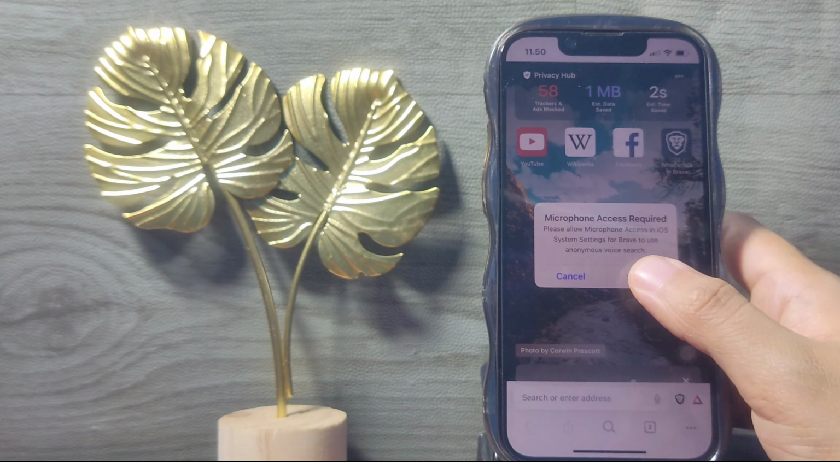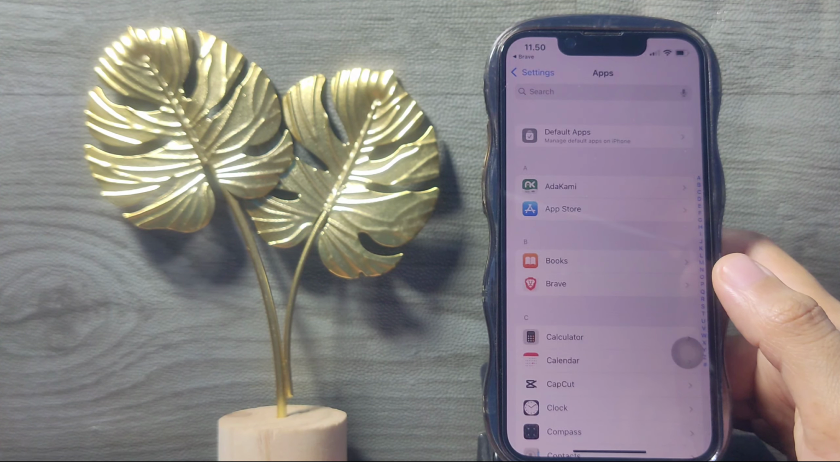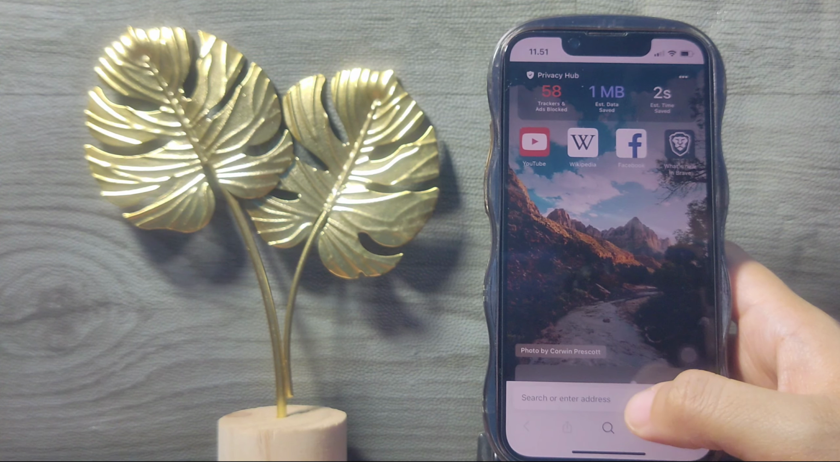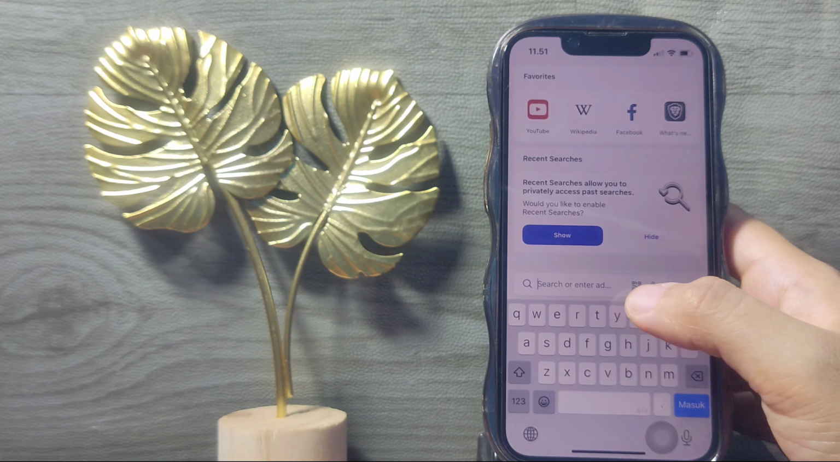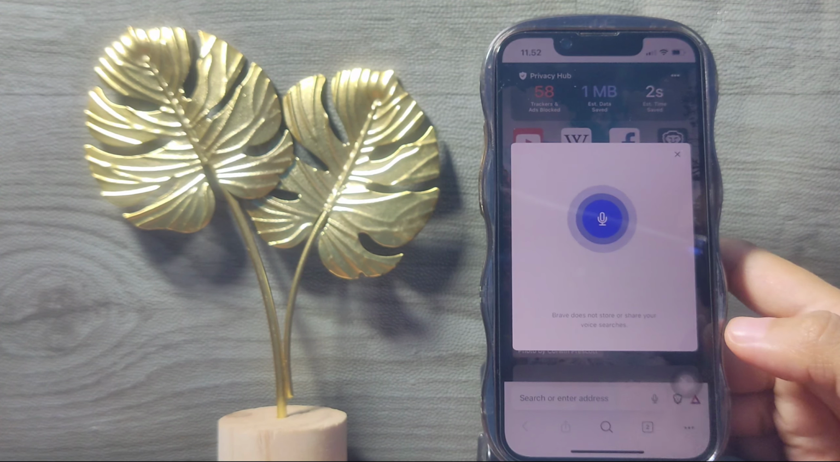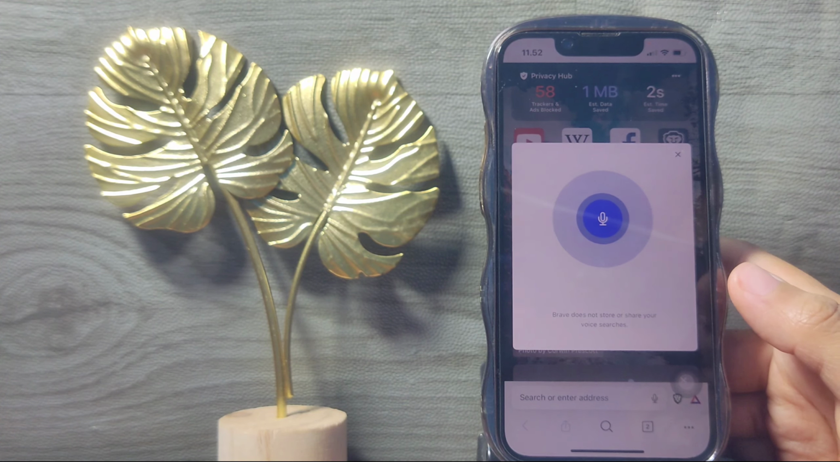So here, I'm going to tap on the settings first. And after in the settings, you just have to scroll down until we find the Brave application. Here I'm going to open it. After here, just go ahead to this microphone option and tap on the toggle beside it until it's turned green like this. And if it is turned green or activated, you can use the search voice here in this Brave application. So guys, I'm going to tap on it, and if we use this search voice, we don't need to type anything in the search bar while we're using the voice to search anything.